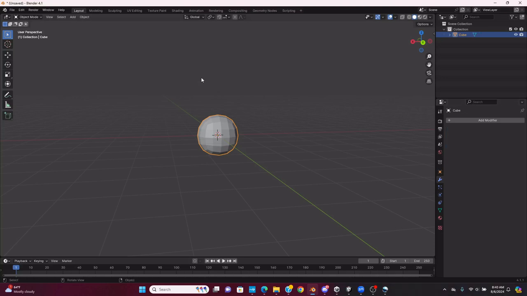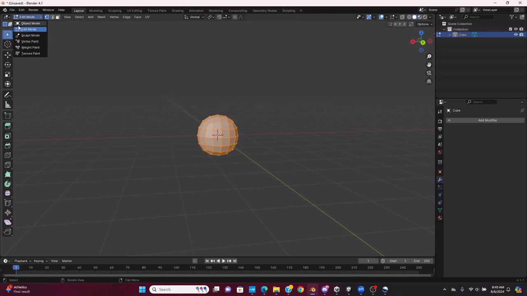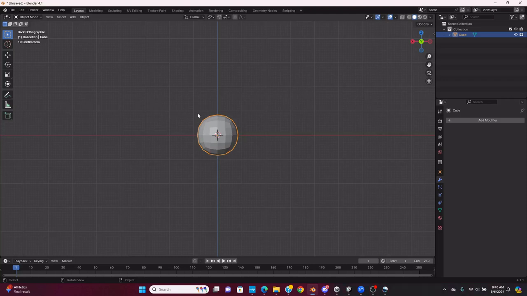Make sure you apply it, or else it will still look like a cube when you're trying to go to edit mode. The faces will still be formed like a cube. So instead you want to make sure you apply it so it works correctly.